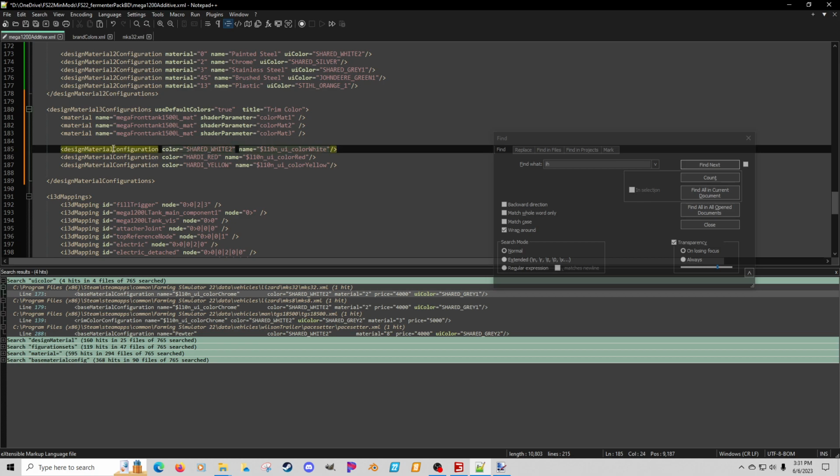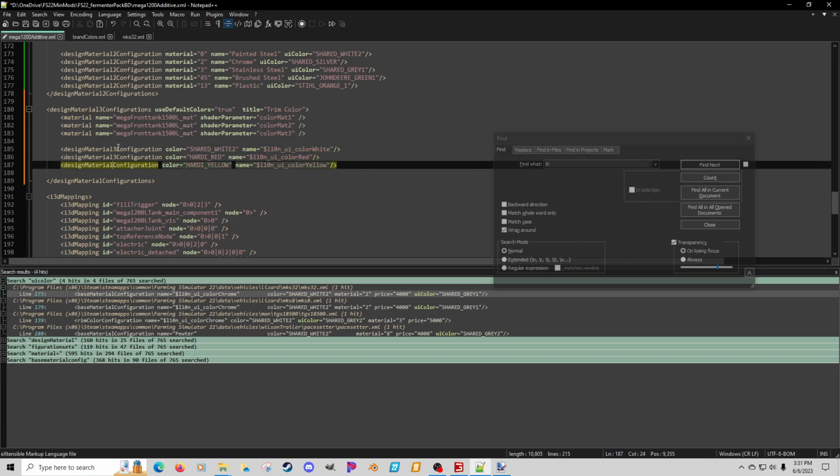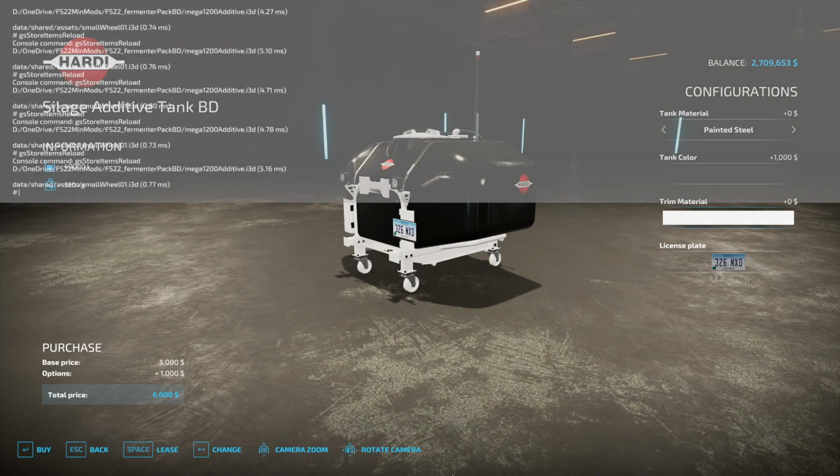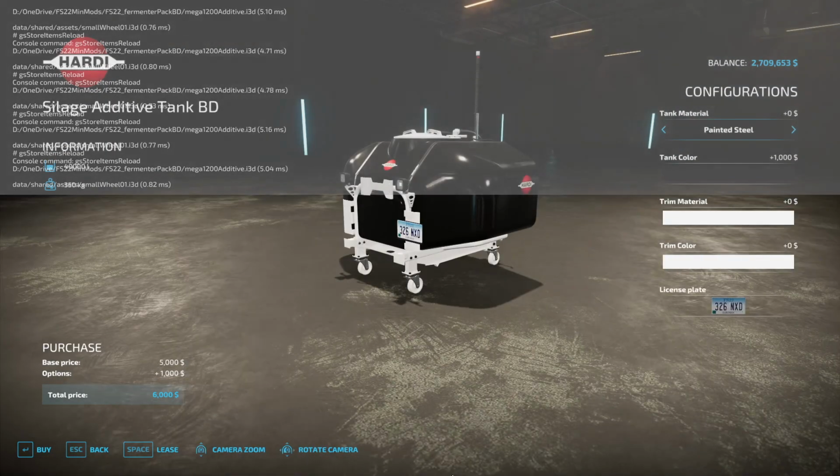We do need to come in here and add the 3. If we don't put the 3 in there, it's not going to work. It's going to actually mess up our configuration as well on the other sections. So we have design, material, 3 configurations, 3, 3, 3, and 3. So we're going to hit save, come into this guy. We're going to reload the store items so our XML takes place, and here we go.